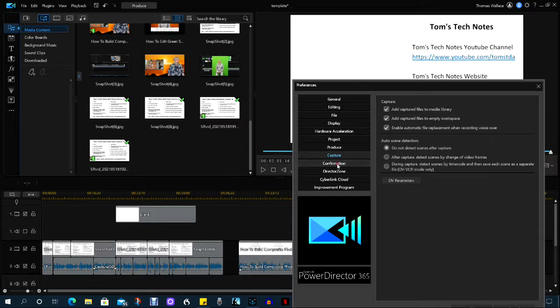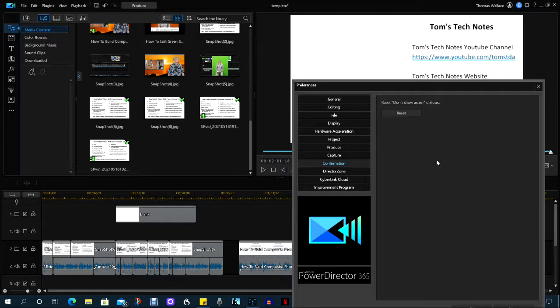Confirmation, there's a few prompts that appear in PowerDirector where they'll warn you of something or tell you something, and they'll give you the option. It says, quit showing me this message. And if you check several of those, then those messages will be hidden in the future unless you reset them, and then they'll all start appearing again.